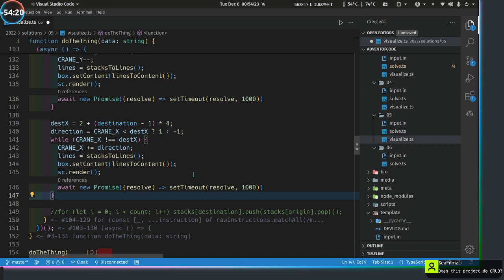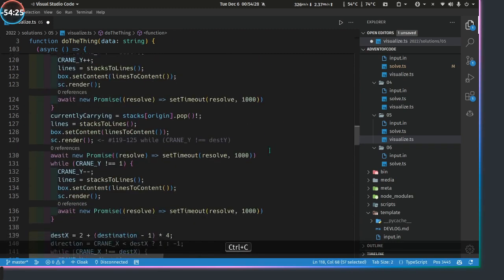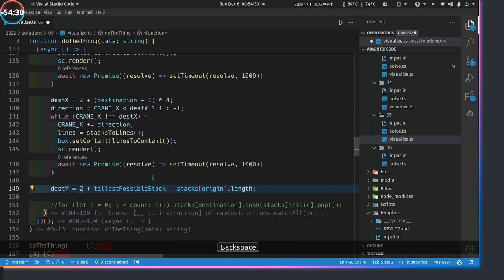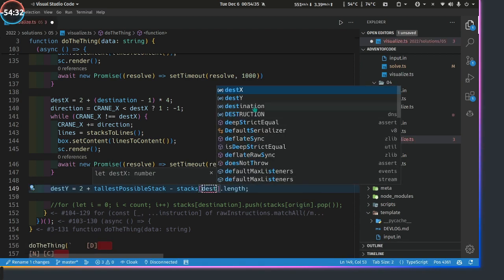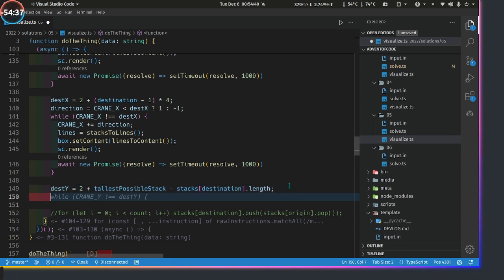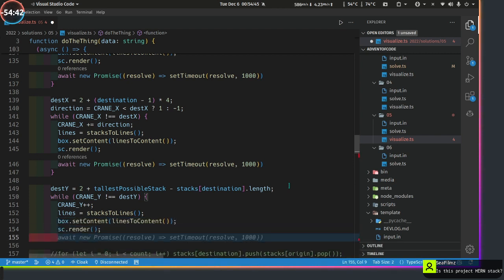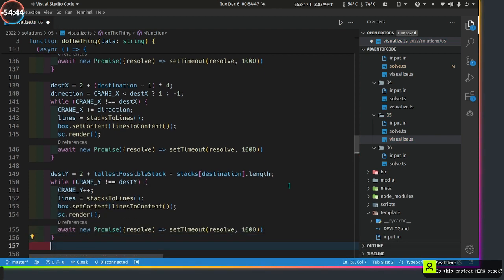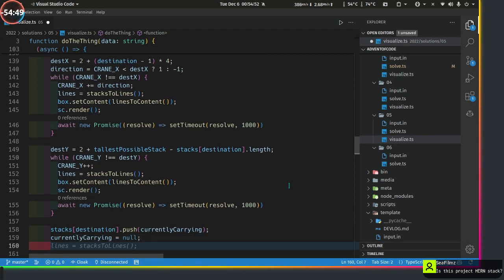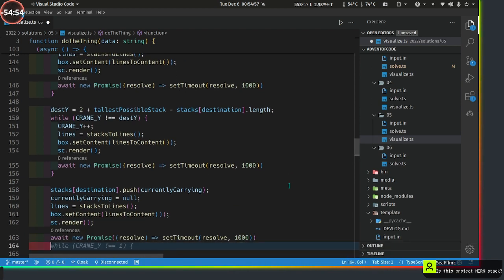Yeah, so we get to destination and then we go down. So we need to set dest y equals 2 plus destination length because we don't want to crash. No crashing. Wow, crane y is not dest y. Do it again. So this is what Copilot's good for: repetitive code. There we go. We push currently carrying, reset currently carrying, render, give me a delay, and go back up.